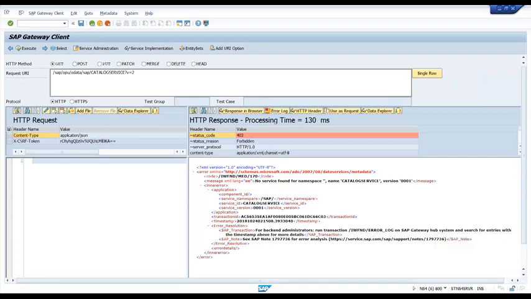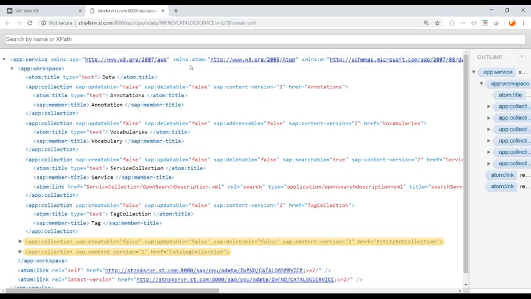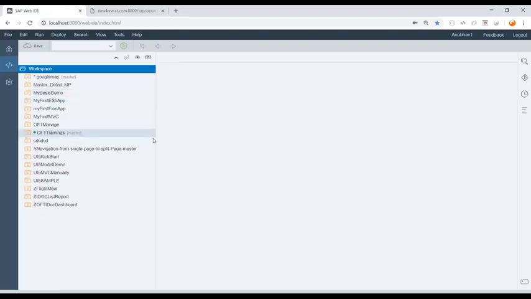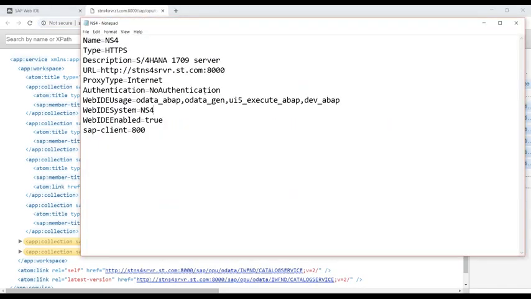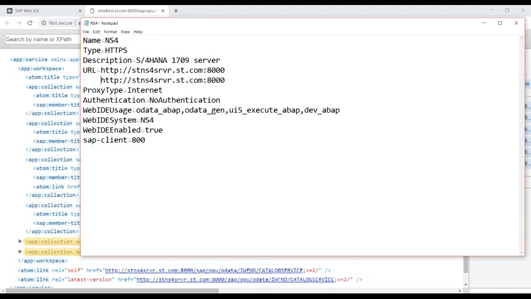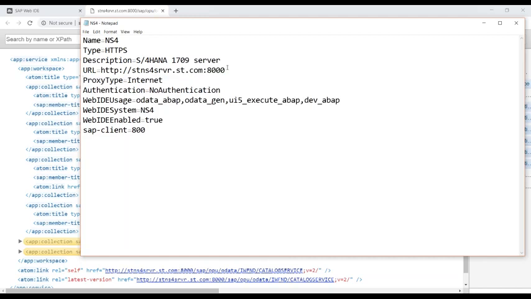The URL. Let me cross check the URL. URL is this one. Port is 8000. Just come here. Looks like something is different. No, everything looks good here. This is also looking fine. Let me also cross check the port number.